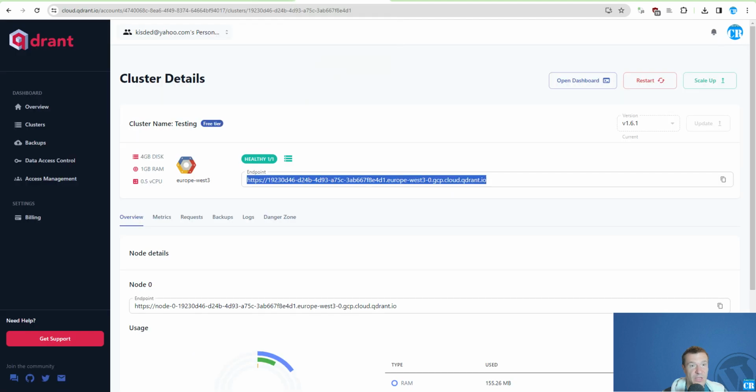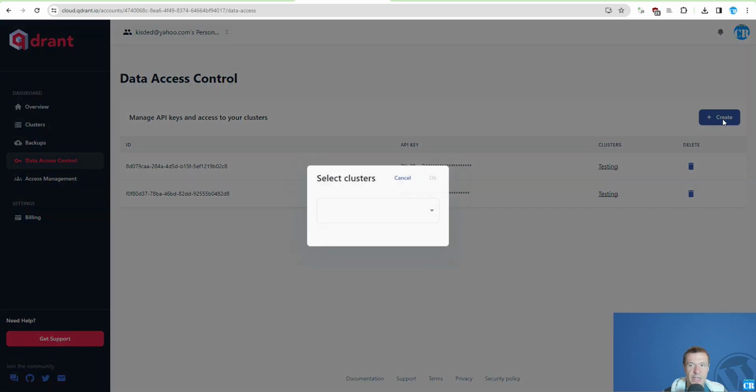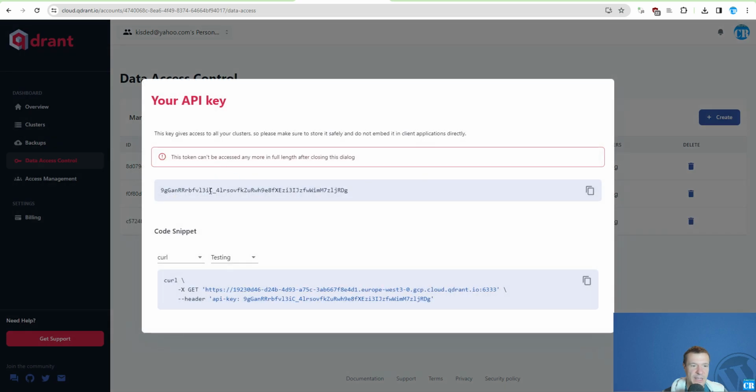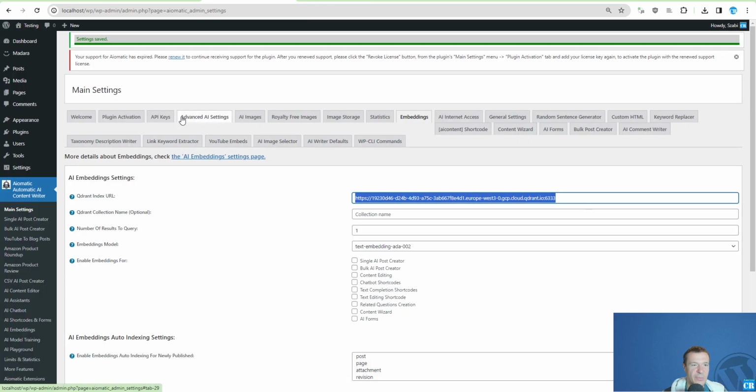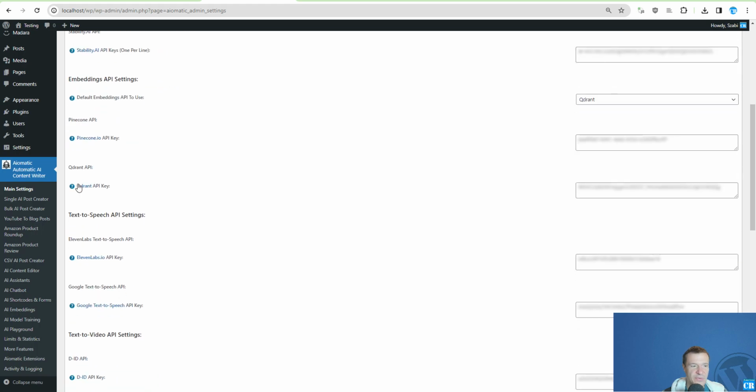Afterwards, we can create also our API key that I spoke about earlier. For this, go to data access control, click create, and select the cluster that you want to use. Okay, and you will get your API key here. You can copy it and go to main settings, back to the API keys, and for the Qdrant API key, simply paste the API key here. And I will delete all these API keys, so don't bother using them.